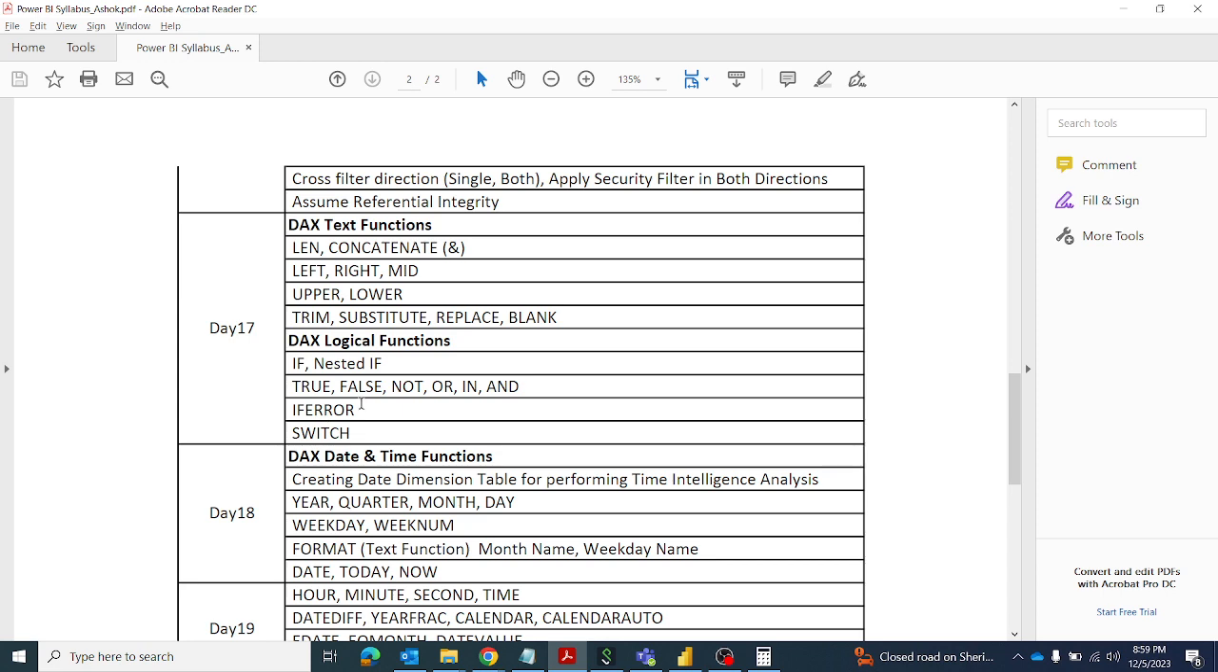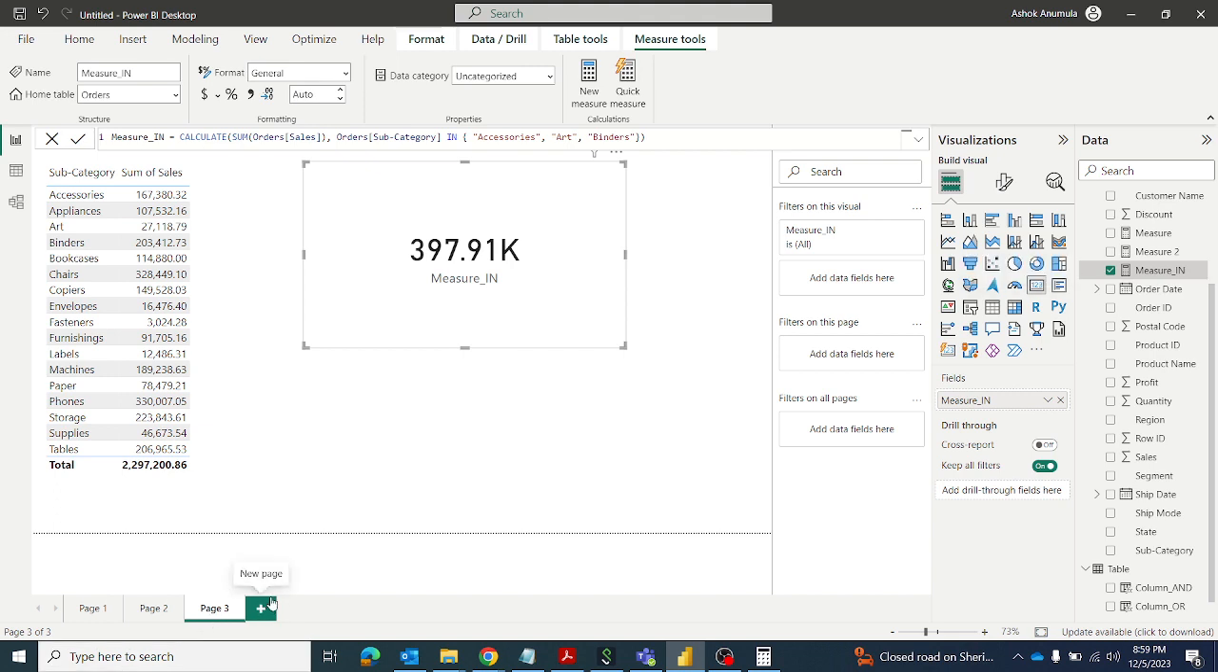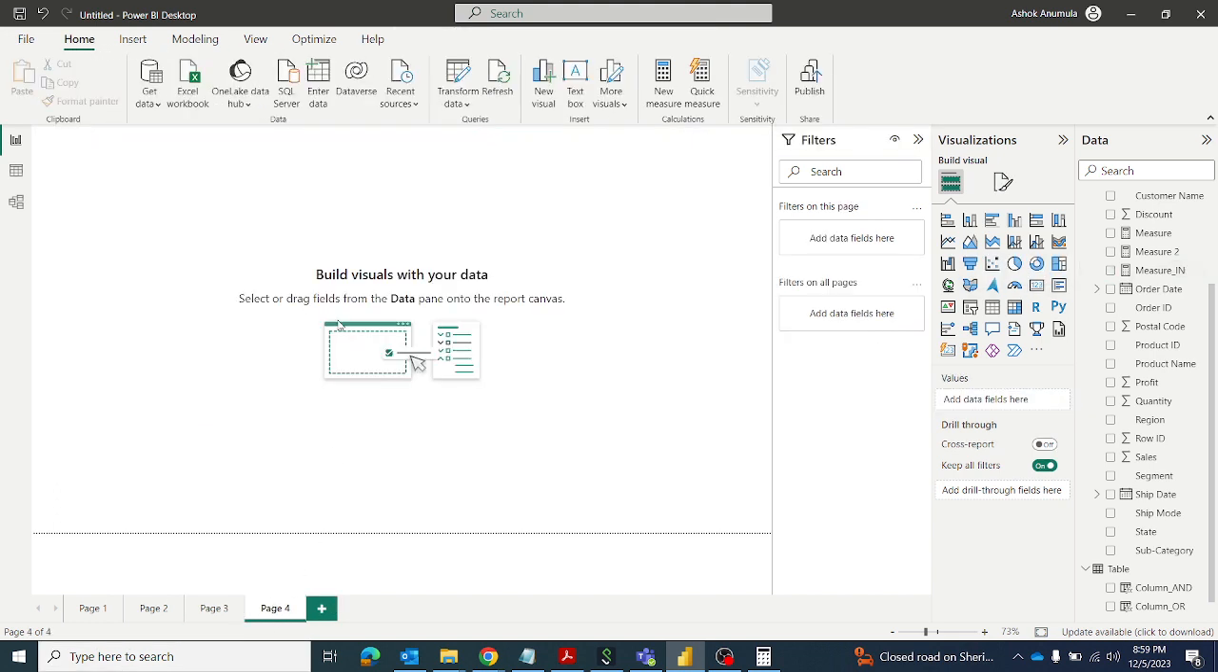Next is IFERROR. So IFERROR is nothing but error handling. For example, if an error is going to happen, then how do you handle that? Before the error happens, you can give some other output in place of the error. That is called error handling. So let us see that.